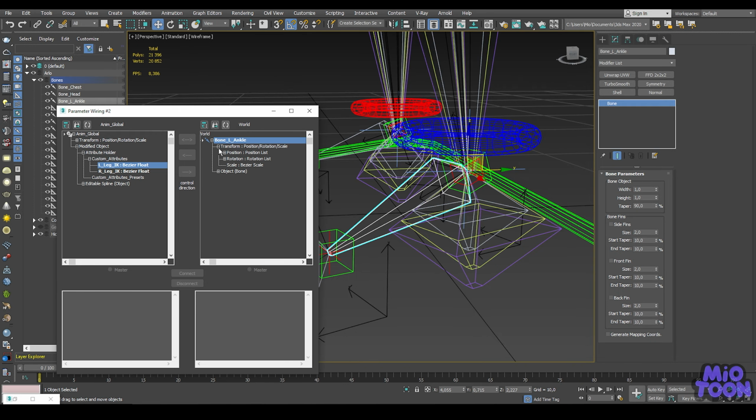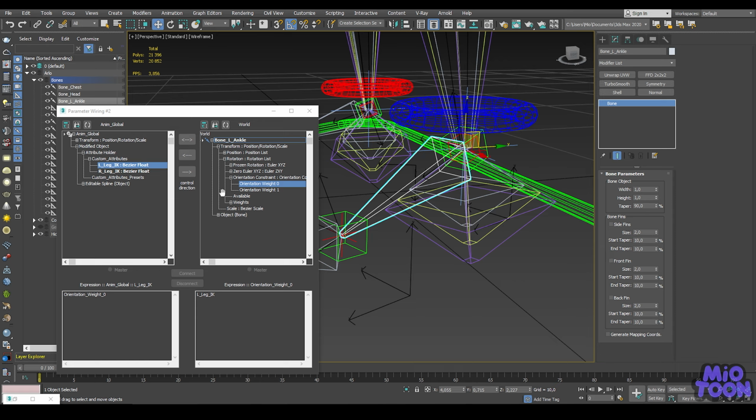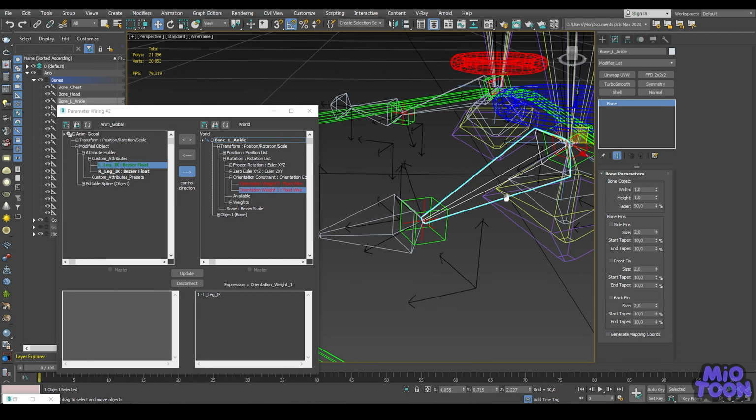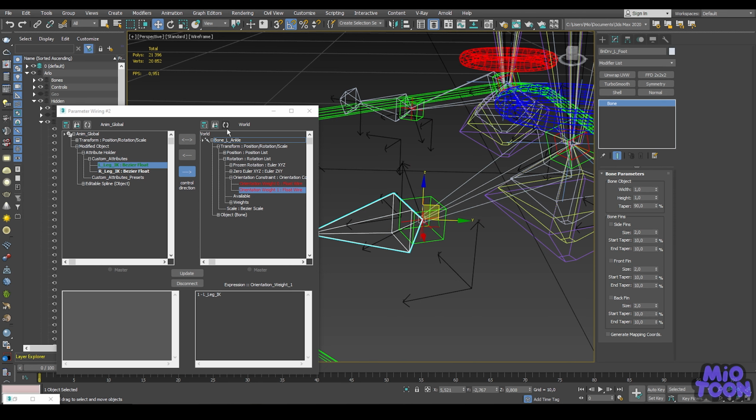For the foot bone in orientation constraint, repeat the same steps. Weight 0, direct connection. Weight 1, 1 minus. Now repeat the same steps for the BN Driv foot and the foot bone itself.